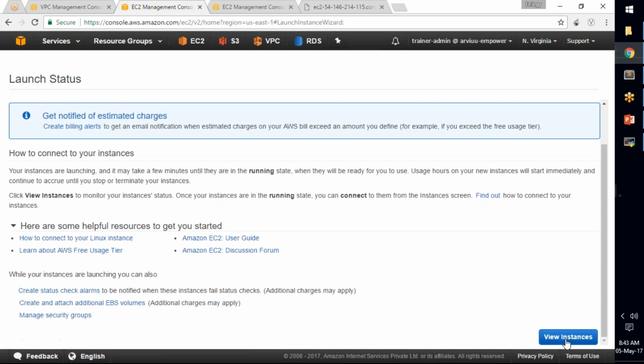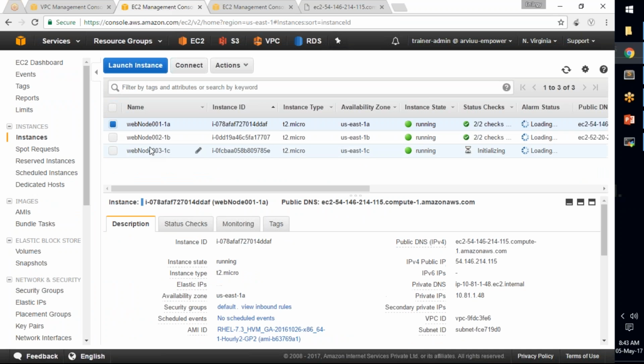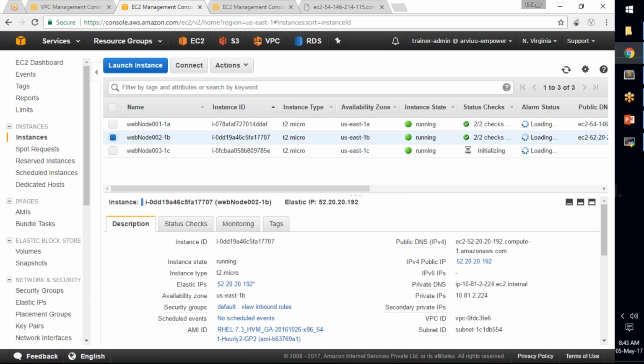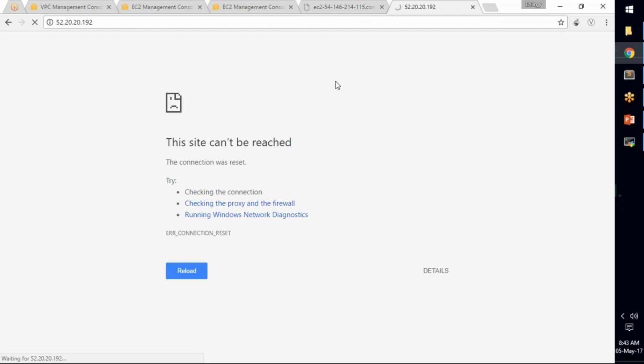Let me go back to my dashboard. So if I choose 1B now, you can see I have a publicly routable IP address here. And even if I put this in the browser, nothing will happen. This should keep on spinning, and yeah, as you can see, page cannot be displayed.